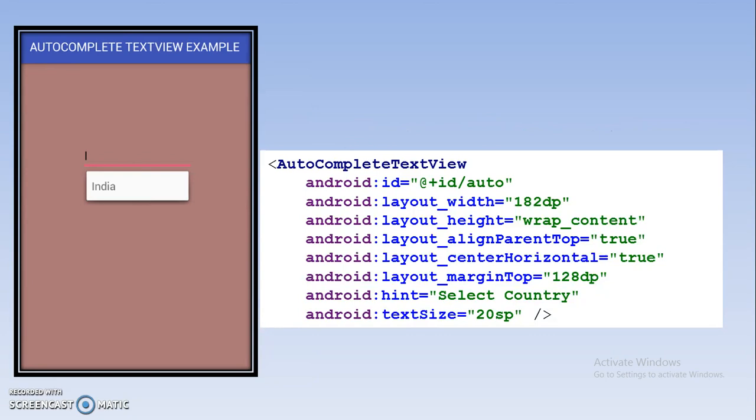Now, here is the code. You just go into Android Studio and drop the autocomplete text view. It looks like that. You can use the hint attribute and write select country. So the user will type the country. Once the user types I, the user will get India, and that particular name the user can select.